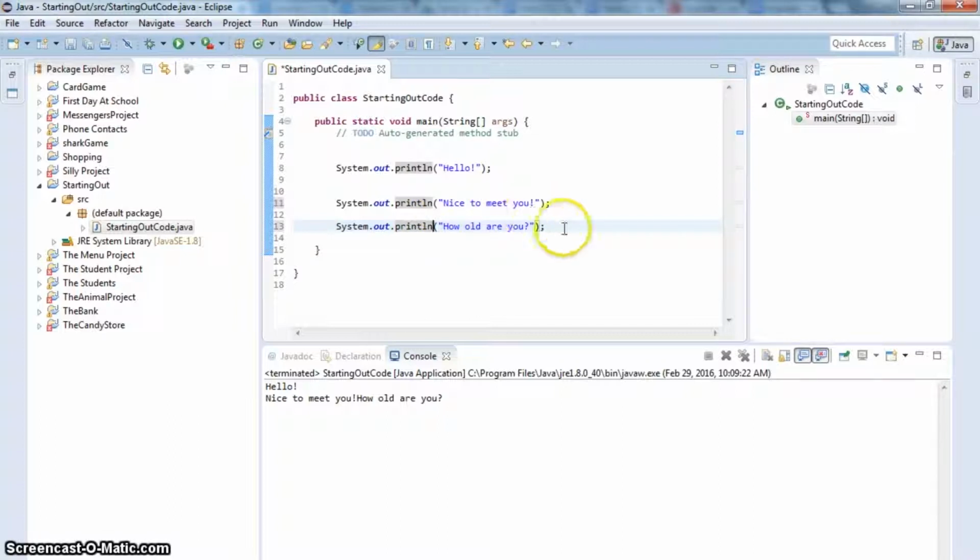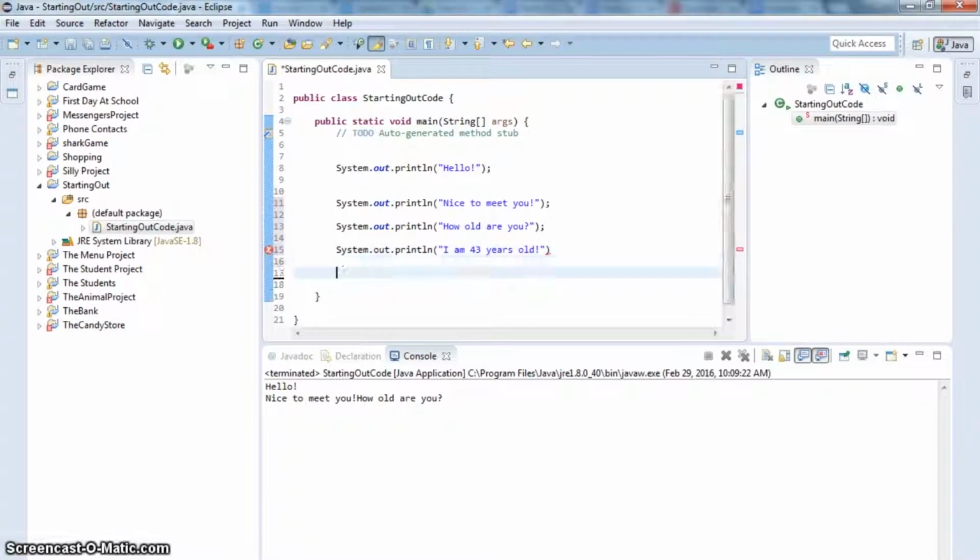So let's do that. Okay, let's continue this crazy little program. System.out.println. I am 43 years old. Okay. Now what I could do is try to figure out how many months I am old. I'm 43 years old. Could the computer figure out how many months I am?